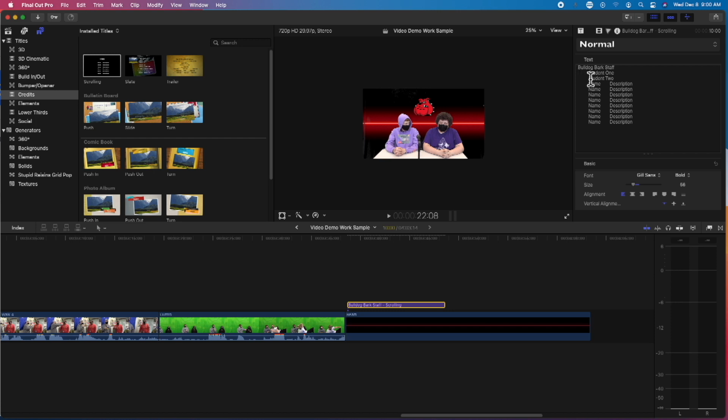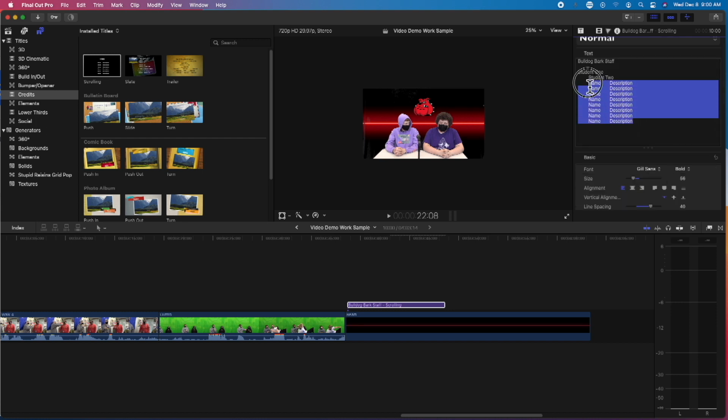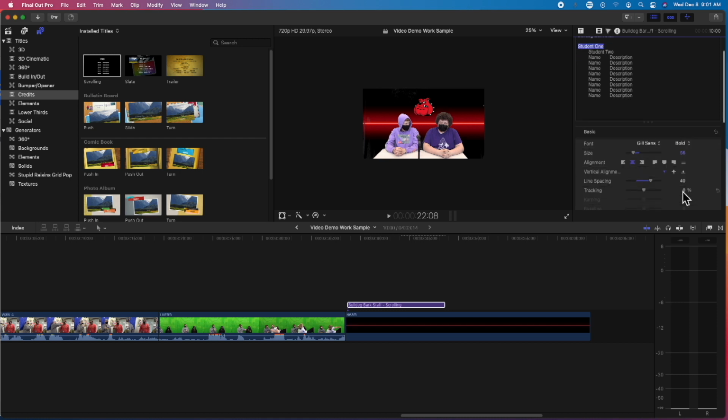Okay. Actually, I'm going to put a return under there to make that a little longer. And then we can just center all this. Kind of just like working with a word processing program. So we'll play around with that. You can change the font, size, tracking, all of that. And then it'll scroll through. I'll actually delete this line here. We have student 2, etc.